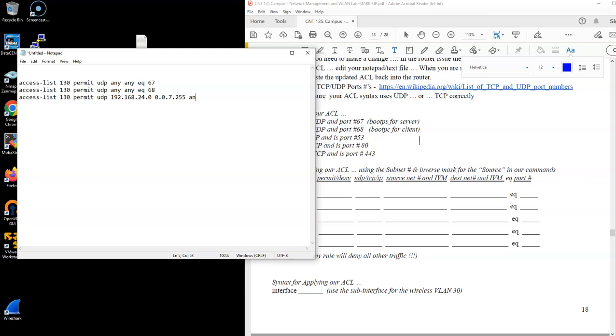We're going to say going to anywhere. Now, we could be specific, saying only to 8.8.8.8. We could do that. Or our own DNS server. We could do that, but I'm going to just say anywhere for now. Equal to, anywhere equal to 53 for DNS.